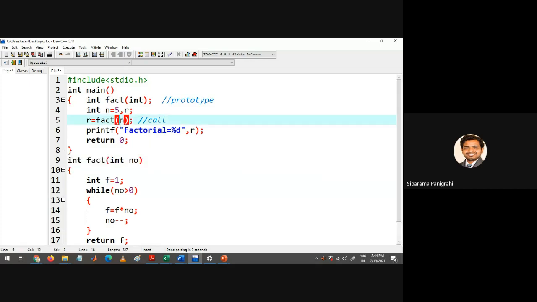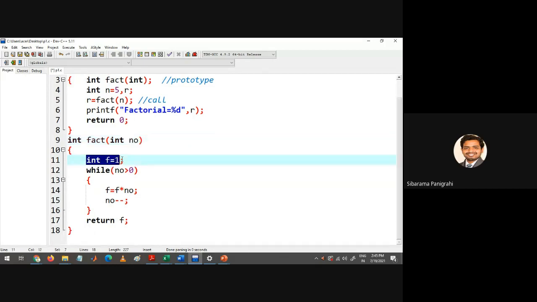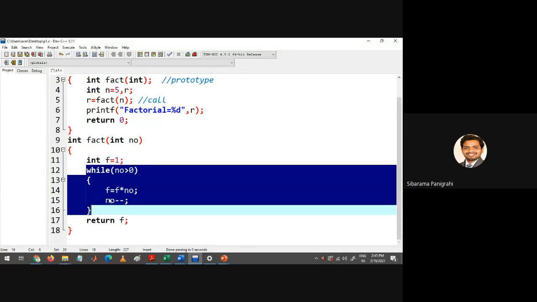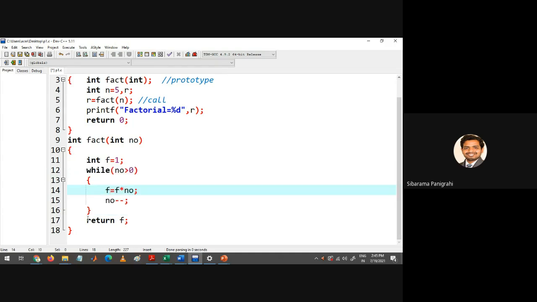Next, the actual argument, that is n, will be copied to the formal argument number. So what was the value of n? 5. So what will be the value of number? 5. Now again integer f equal to 1. While 5 is greater than 0, this will be executed and the factorial will be calculated and stored inside f. Now return f. So this f will contain the factorial, that is 120.